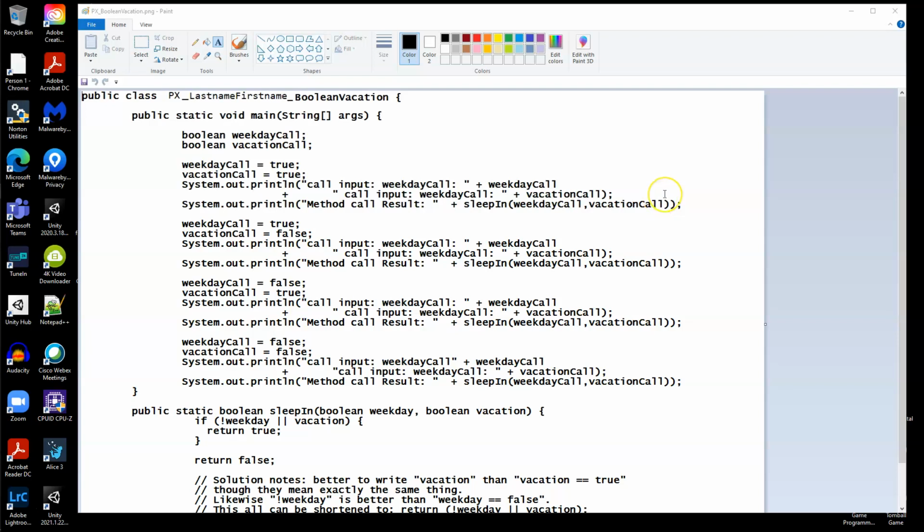This particular program is called the BooleanVacation. You will notice that I do not have at the very top a package name. In your particular case, you're going to have a package. So the package name would be on the top, and we have been naming ours our last name. But I do have to have a public class, PX, last name, first name, BooleanVacation.